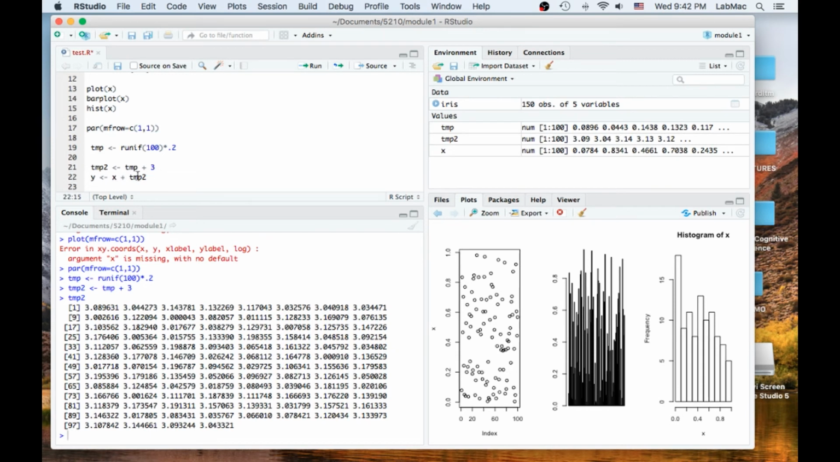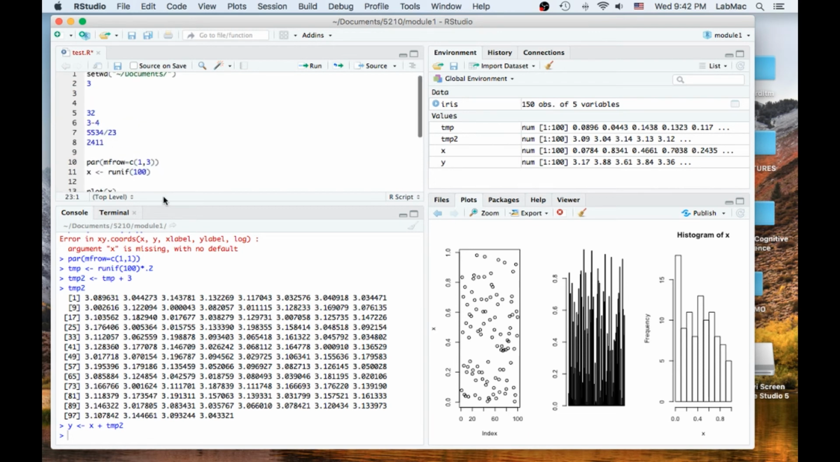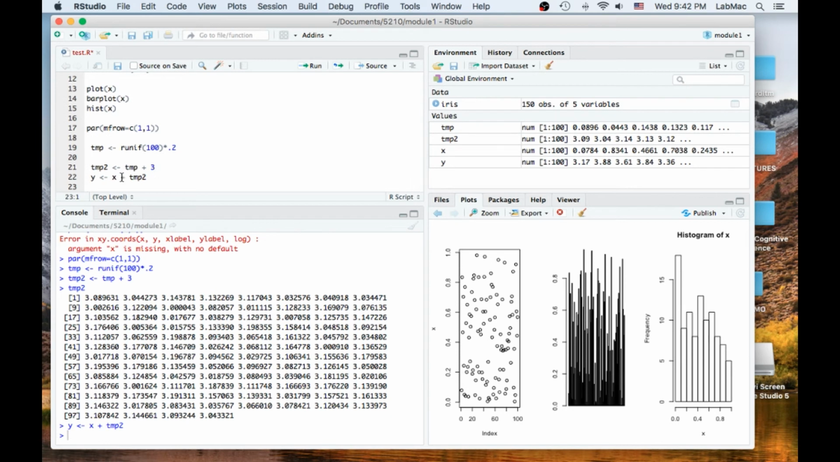Maybe I'll now take and make y, which is going to be x, this thing we created before, and add this temp value to it. You can see that this is a 2-character symbol, it looks like less than dash, an arrow. This is an assignment arrow. Many programming languages would use an equal sign there, or maybe a colon equals in some languages, and R traditionally uses this to indicate assignment.